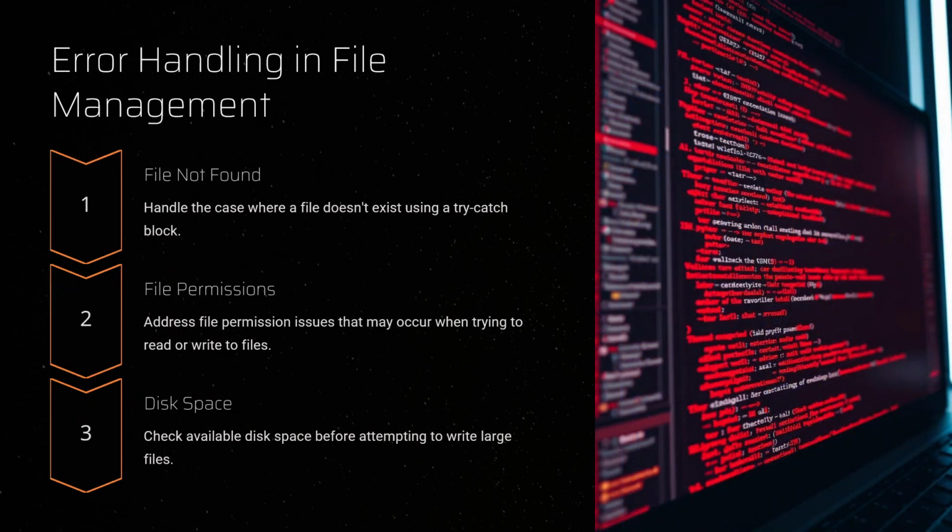Error handling in file management. While managing files in PHP, we may face errors such as a missing file, incorrect file permissions, or insufficient disk space. To avoid these issues, we need to handle errors properly by checking the existence of files, validating permissions, and ensuring there is enough storage before performing file operations.